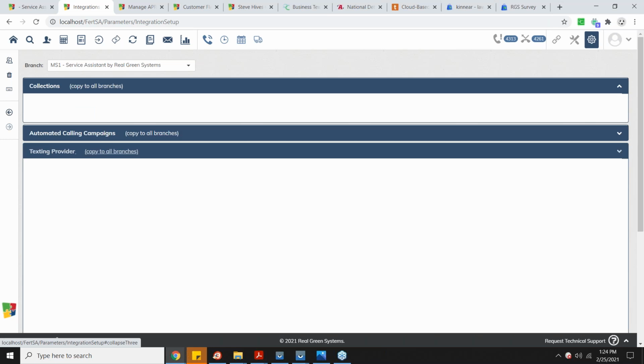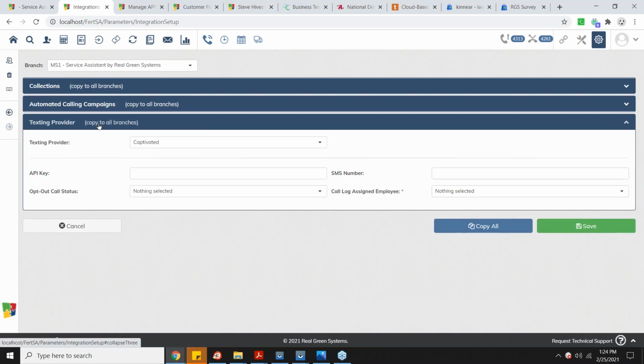And we're gonna go down here to texting provider. So copy to all branches. Once you get your information, your key, put it in here, save it, and copy it to all branches. And you have opt-out status codes as well too.